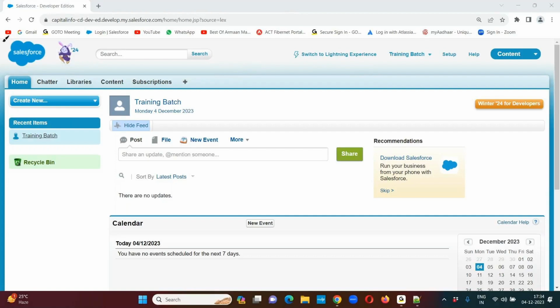On the top left corner, we have the Salesforce icon. Here we have two images available. This is the first image. This is the second image. Two images are available here.